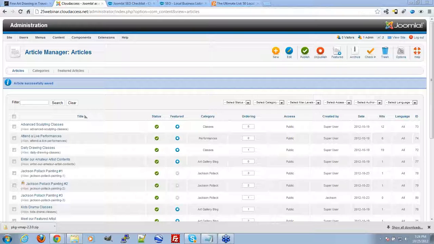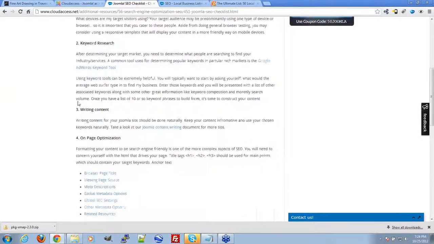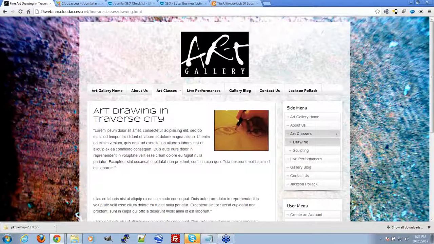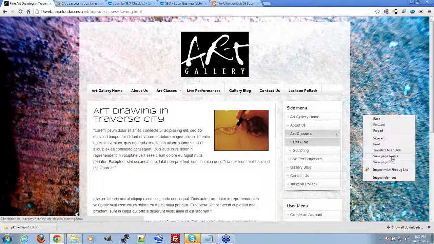Lamini asks, what I don't like about Joomla is that the text to HTML ratio is too low. What's the best way to make that ratio high? Well, ultimately, within your articles, you can control exactly what HTML it produces. If she's referring to, let's say, the source on our fine art drawing page, let's refresh so we can see our title tag. So I'm going to view page source here.